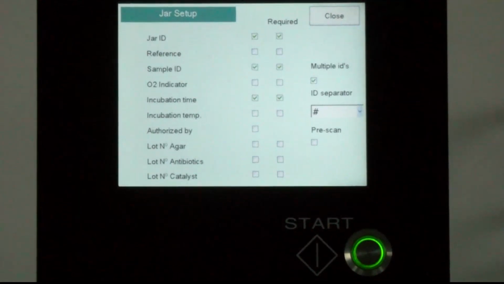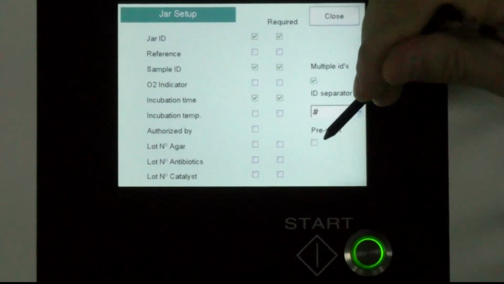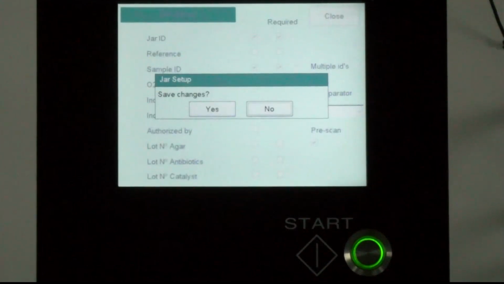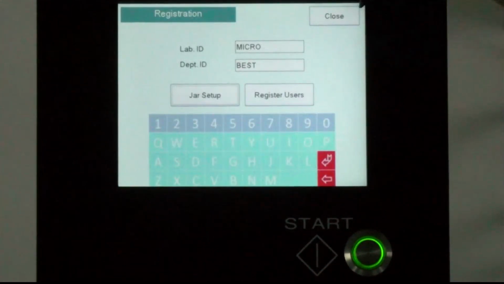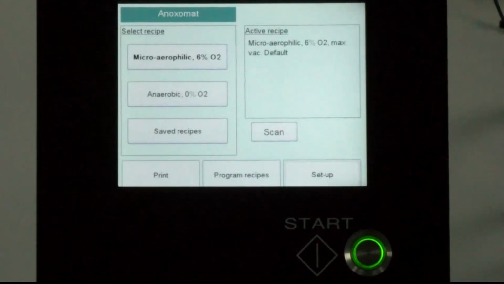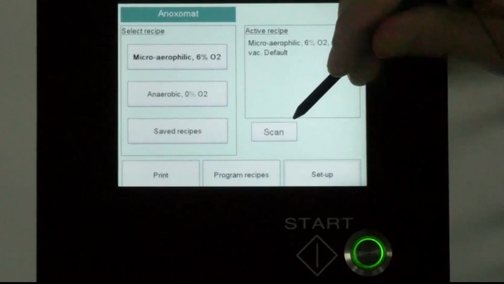Here we're going to select this so that we can enable the ability to scan multiple IDs. And then this pre-scan button makes sure that we have the option to scan those plates in to this jar before we actually go ahead and generate that anaerobic environment. So a really cool feature there. We're going to say yes to saving the changes. I'm going to close this out and save those changes. And as you can see here, we have this option to scan.